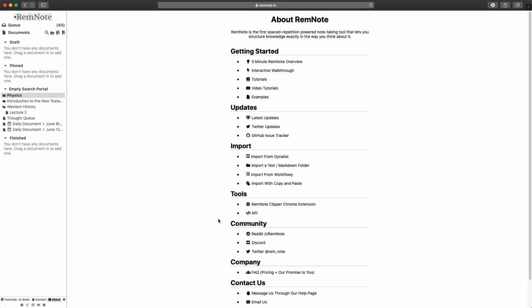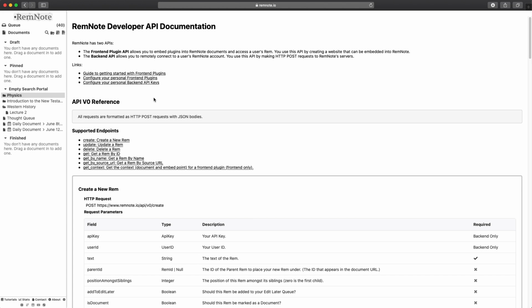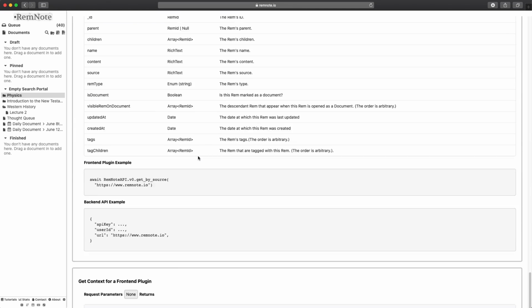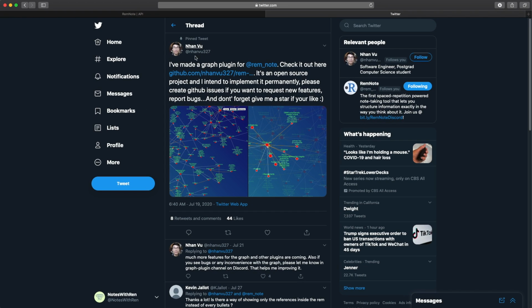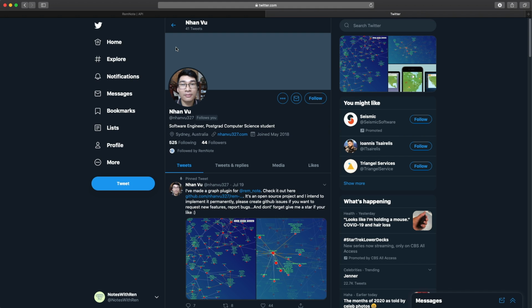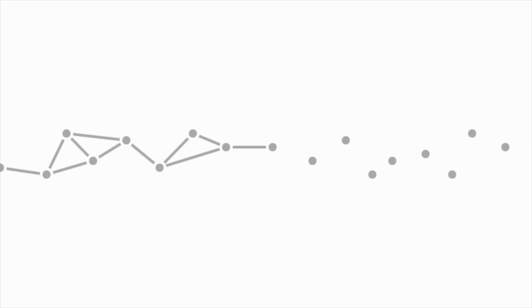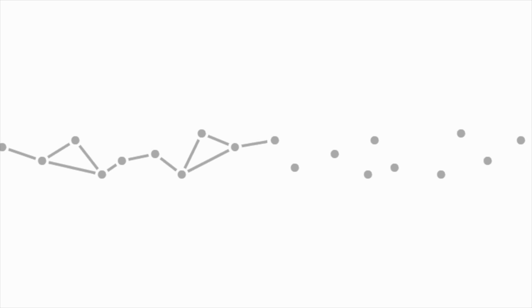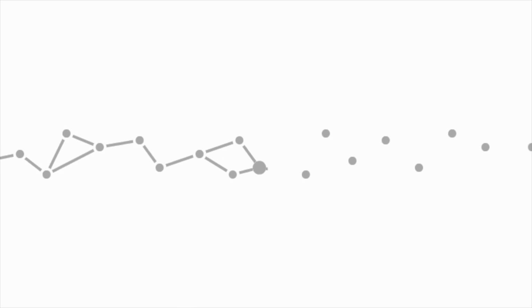As some of you may know, RemNote has an extremely powerful plugin system where users are able to create and incorporate their own plugins. Today, we're going to be focusing on my personal favorite, the graph plugin created by Nonvu. I hope I'm pronouncing his name correctly and didn't just completely butcher it, but this plugin is absolutely amazing, and I'm sure that all RemNoters out there are definitely going to thoroughly enjoy this.